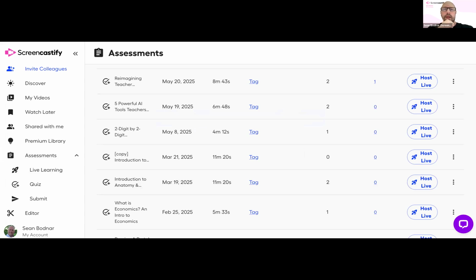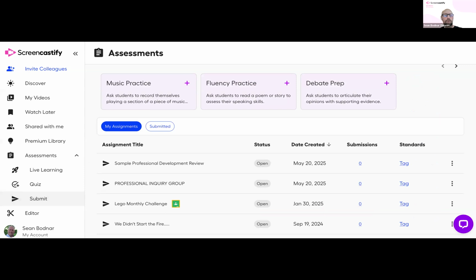Another option that is very helpful is Submit. So we talked about live learning. We talked about the quiz feature. Here's the Submit feature. The Submit feature allows you and your staff to communicate back and forth through video.